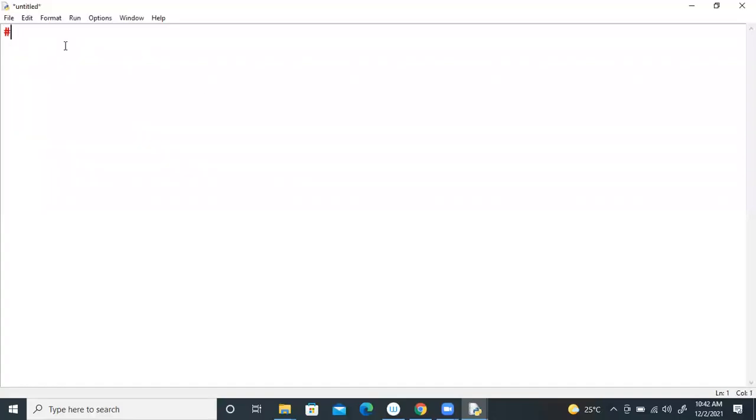Input statement today, like the input function, for accepting input from the user keyboard, right? One second.